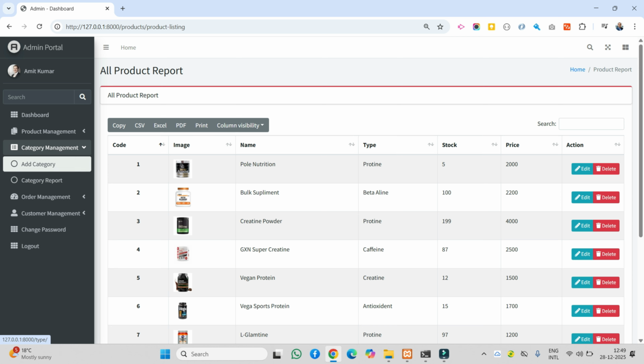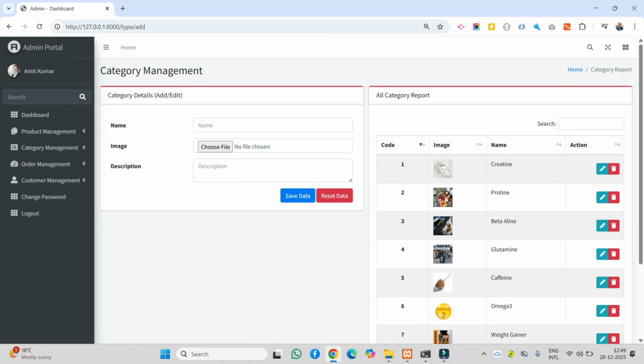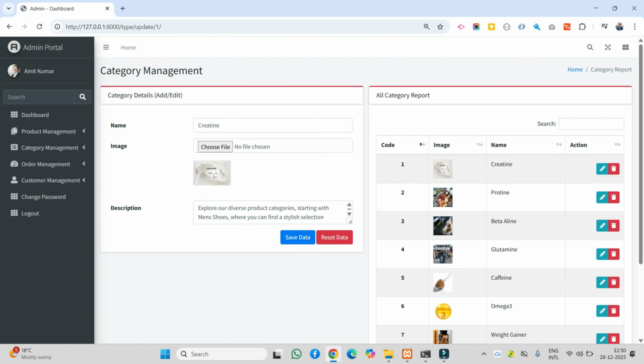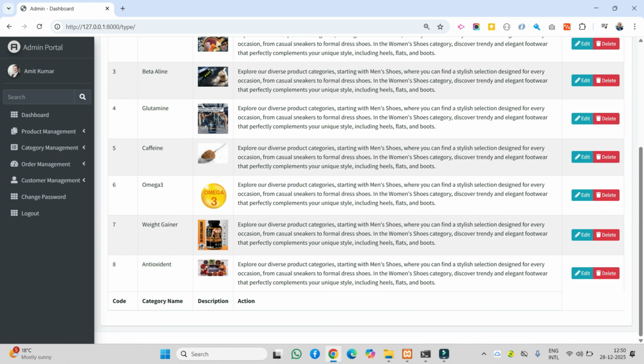Same for the category. If you want to add a new category, admin can easily add a new category from this page, and you can enter a name, image and description. Now save the data. This is the category report. You can easily edit and delete from here. If you want to see it in edit format, you can easily edit. You can see the category in edit format. You can see all the category reports.